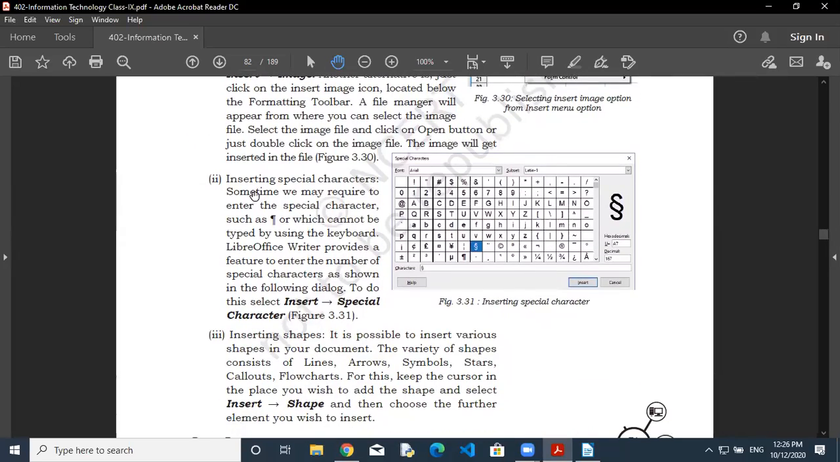Now, another thing is inserting a special character. Sometimes we want to insert special characters that are not available on our keyboard, but we want to type such a character to complete our document. Like when you are typing maths and equations and some extra things are there, for that purpose we need some special character. The characters which are not available on your keyboard are normally called special characters.